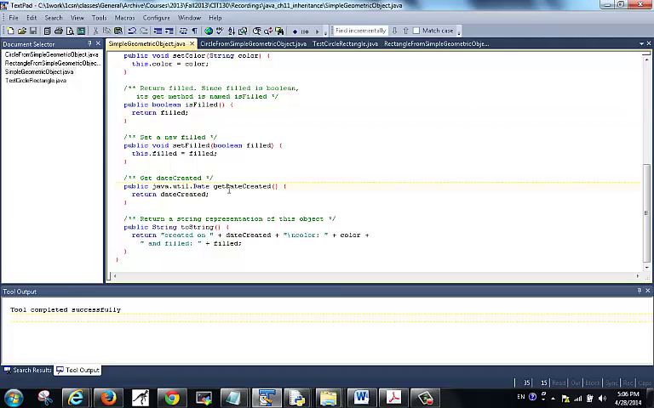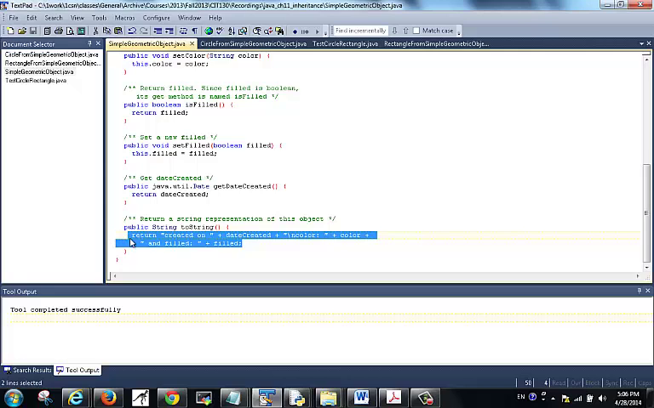This returns the date created. Again, I can just call this date. And then toString. Now, we talked about toString back in chapter 8, I believe. Every class could have a toString method, which allows you to be more creative when you display the value stored in an object.